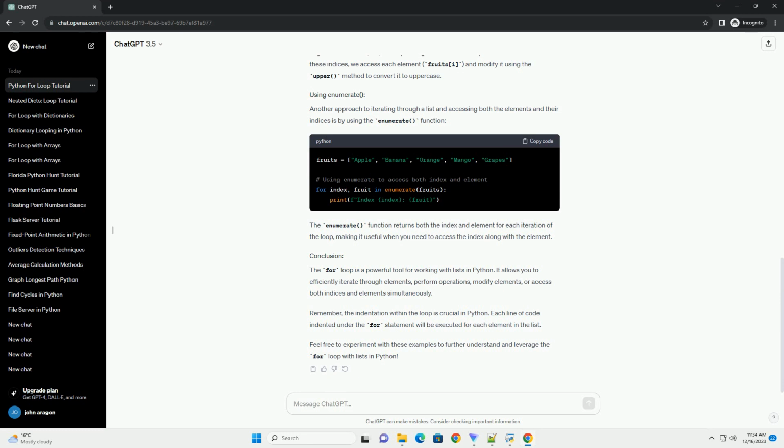Another approach to iterating through a list and accessing both the elements and their indices is by using the enumerate function. The enumerate function returns both the index and element for each iteration of the loop, making it useful when you need to access the index along with the element.